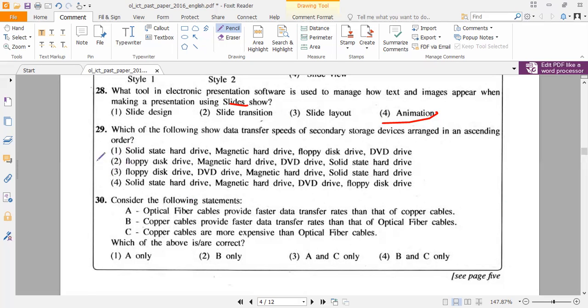Here we have 2 answers, starting with floppy disk drive, in ascending order now. So lesser transfer speed to higher transfer speed. Floppy disk drive is correct, but magnetic hard drive and DVD should be switched. Then the answer is 3. Floppy disk is the slowest, then the DVD drive, then magnetic hard drive, then solid state drive.